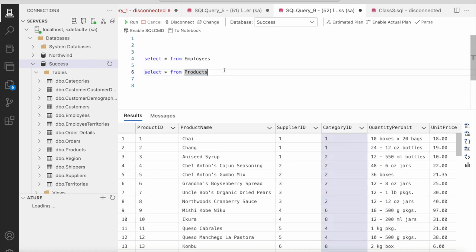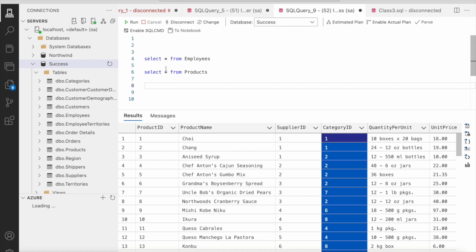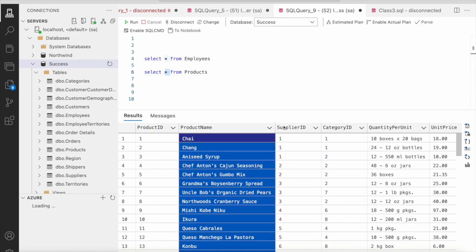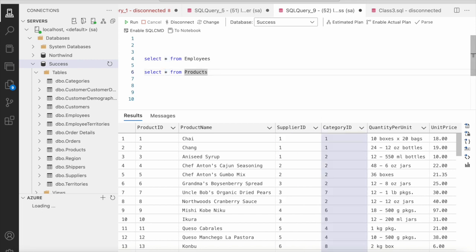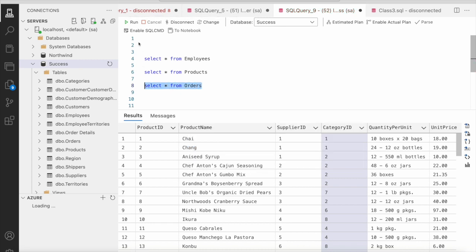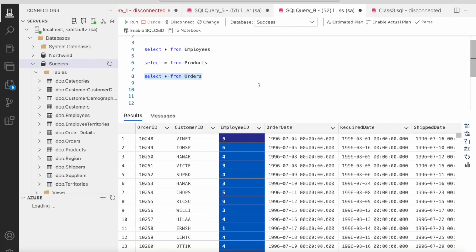By now, one of the questions that you might ask yourself could be the following. What is the star? Now, any table consists of many columns, and whenever you say select star from products, by putting star, you're saying show me all the columns from the products table. If I do the same thing again, select star from orders, it will show me all the columns from the orders table: order ID, customer ID, employee ID, and so on.